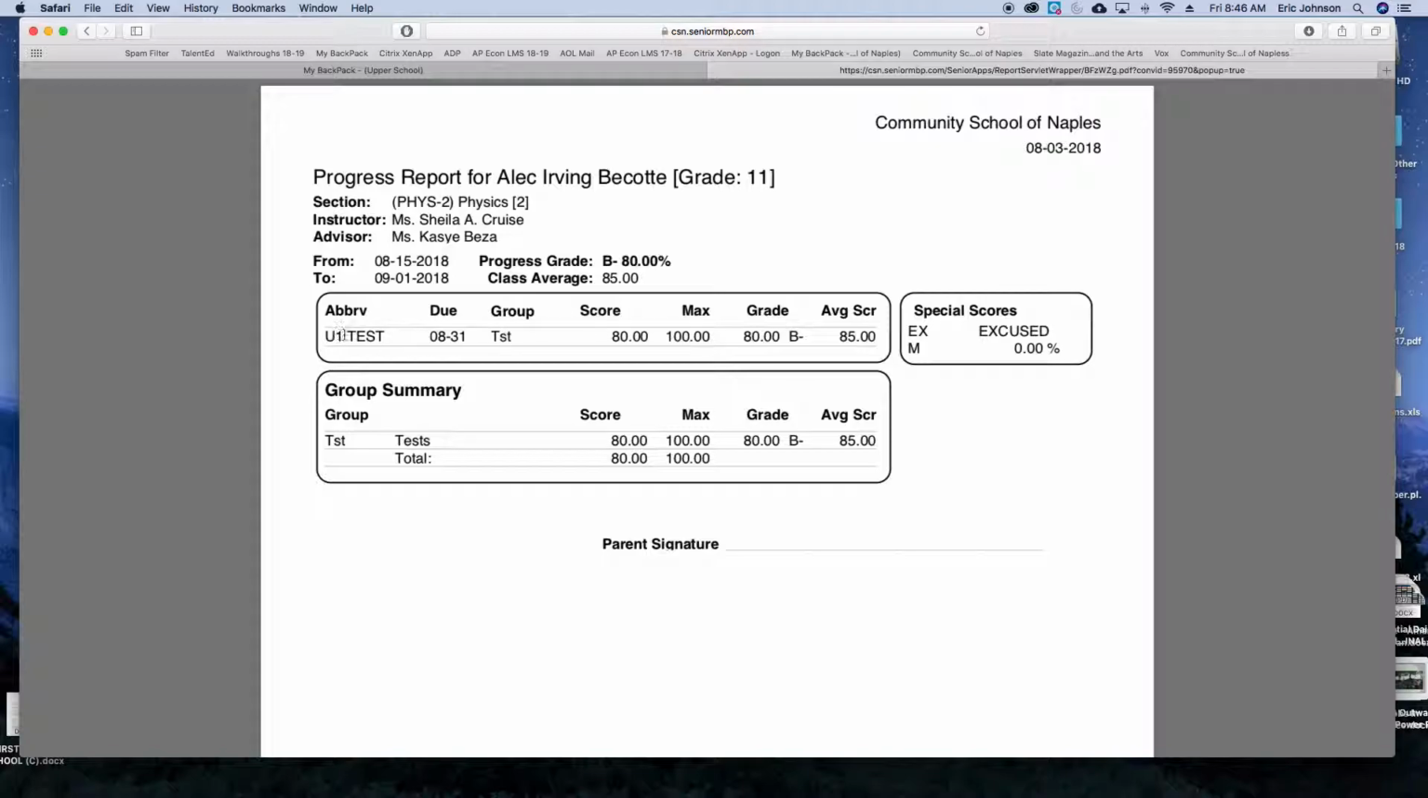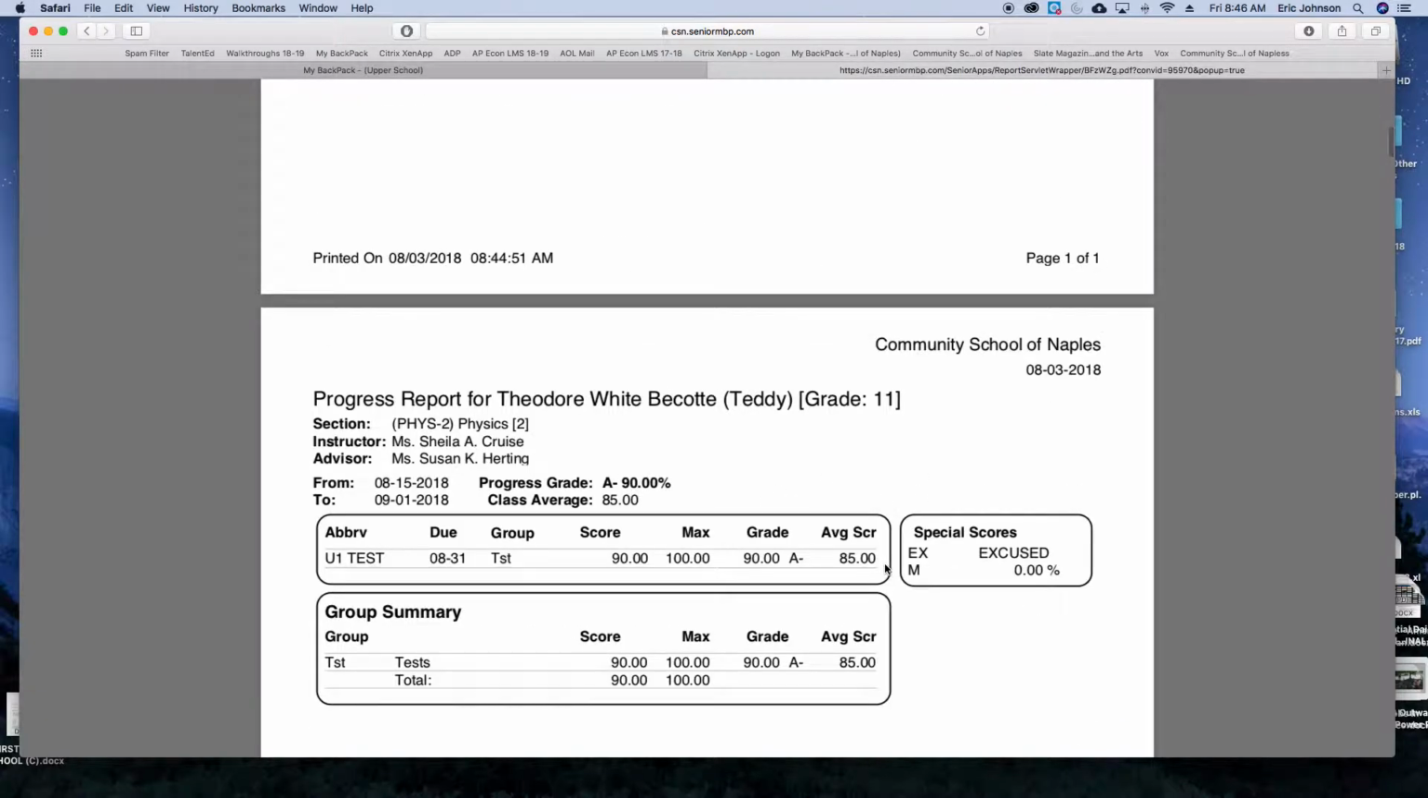Notice again you can see the abbreviation, the due date, the test, or the group it's in, the score out of 100, and that's a percentage, the B-, and the average score because we checked that box. And then the group summary, if you wanted to see, okay, his homework grade is a 50%, his test is 100%. That will summarize the category weight percentages there, which is nice. And then the parent signature because we chose that option.